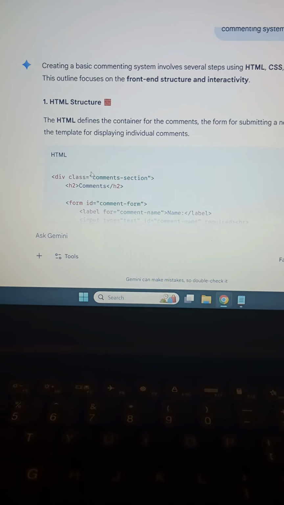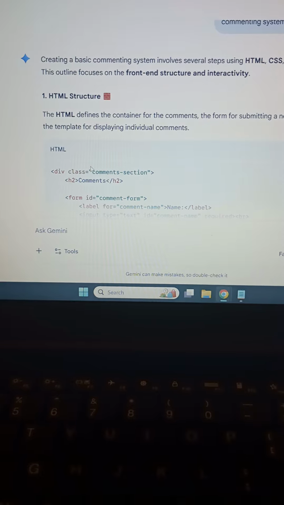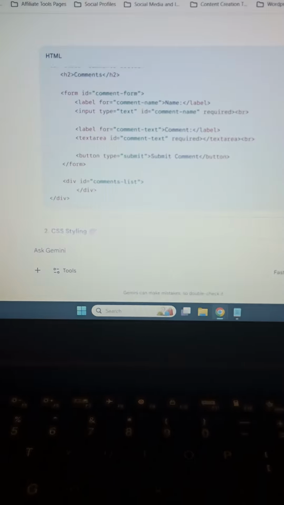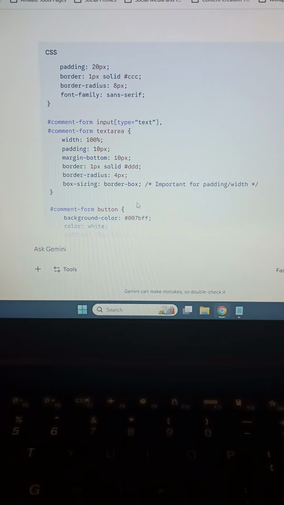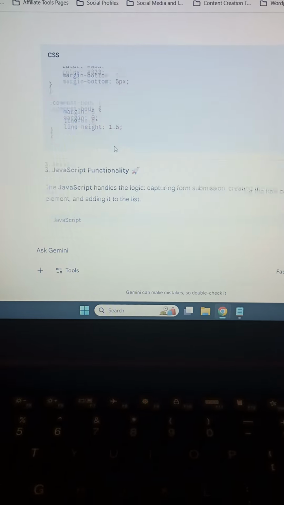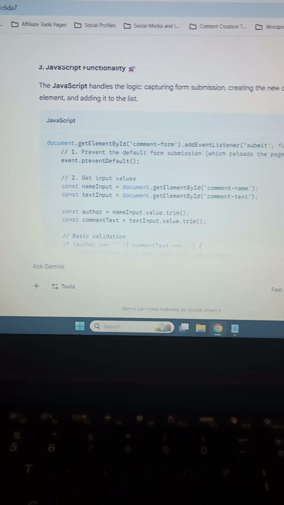So what we have right here is code for a commenting system in HTML, CSS, and JavaScript. So let's take a look at the code. We have some HTML right here, and we have some CSS. So we'll just scroll past that, and let's take a look at the JavaScript, because that's like my thing.